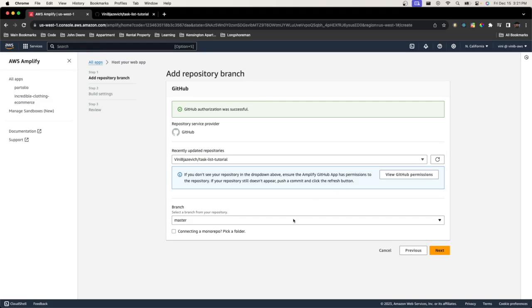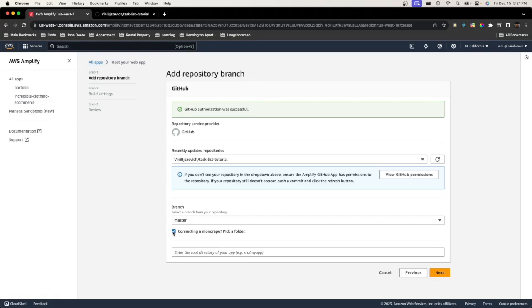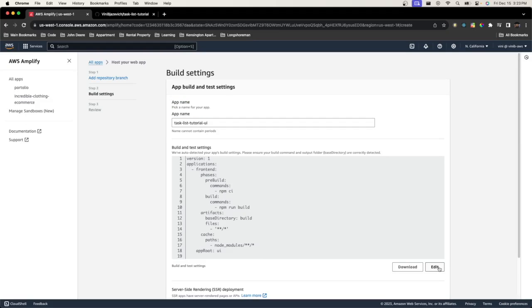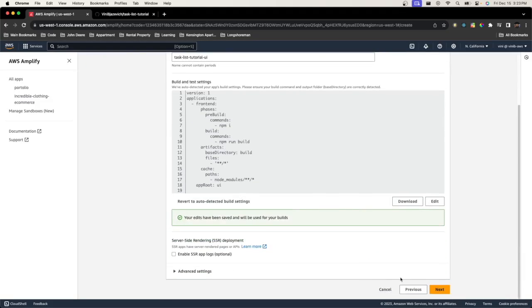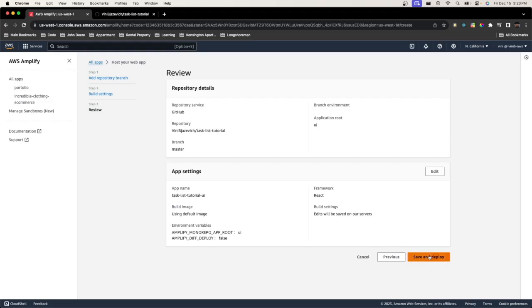My main branch is master, so that's correct. And I am using a mono repo, so I'm going to go ahead and check this. And the front end directory is actually called UI. And now I can just go ahead and hit next. So here you can see the commands that AWS is going to use when it builds our application. And I usually like to edit this and remove the npm CI just for a traditional npm install, just because I've run into npm CI issues in the past. So then I'm going to go down and hit next and save and deploy.